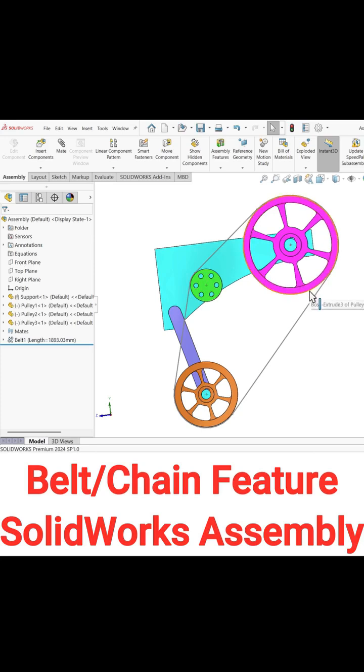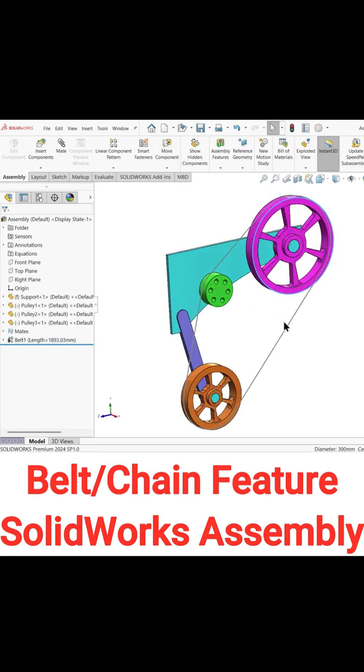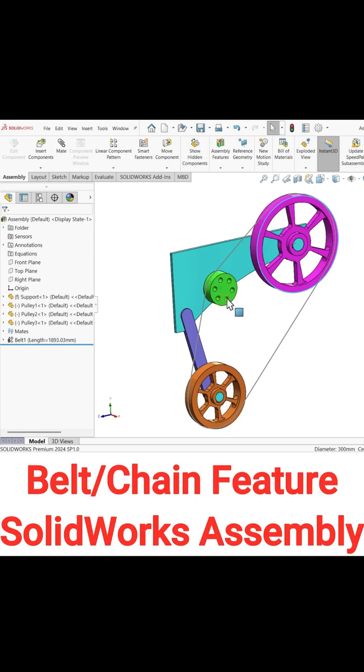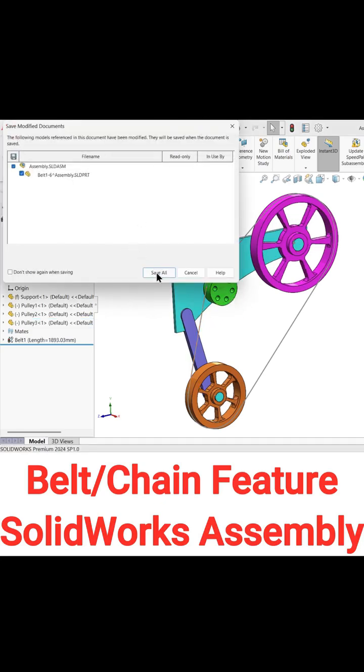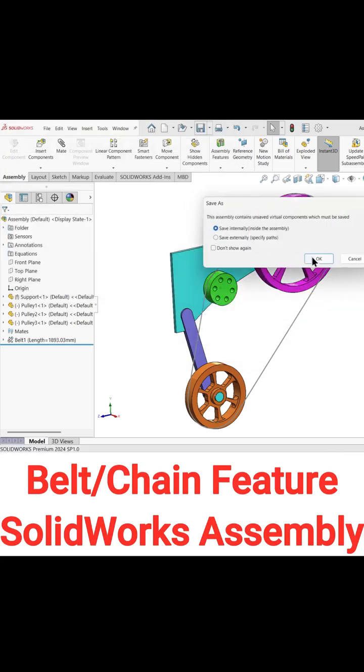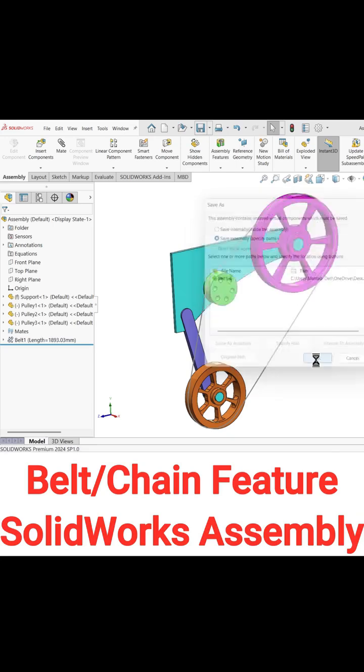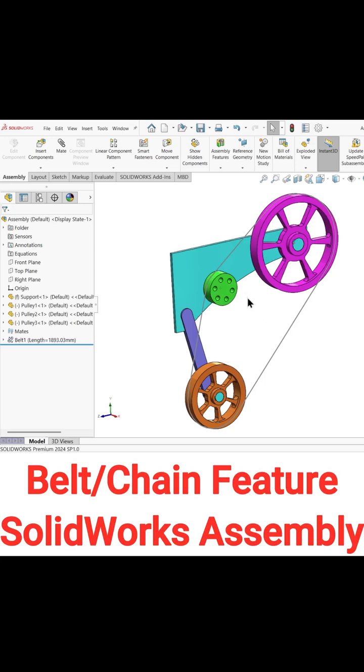Now just let me rotate this one pulley. See, all pulleys rotating together. See, clockwise, then anti-clockwise. If you rotate one pulley, the power is transmitted through the belt and all pulleys are going to rotate. Even though you can make this pulley solid. Now let me save this one. Now here see, it is asking you to save the belt part externally. Say okay. It will save.